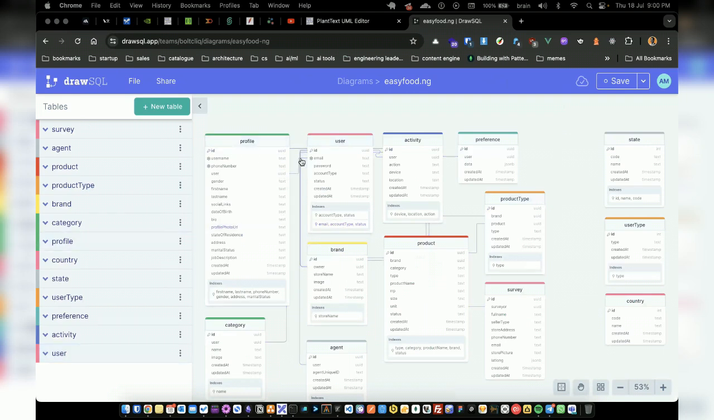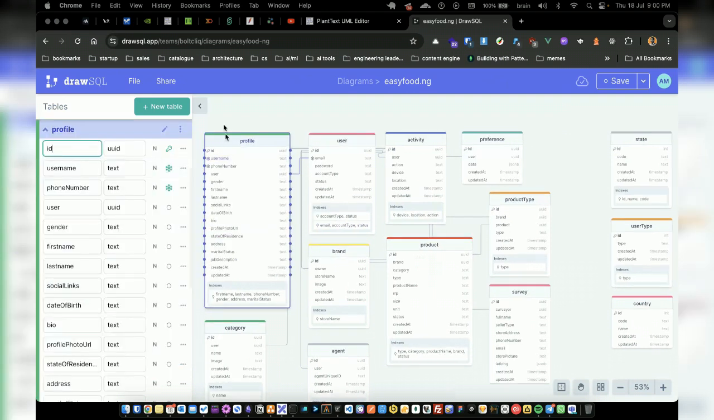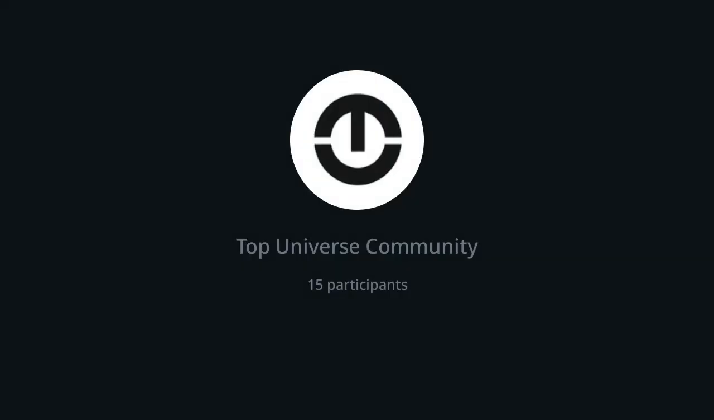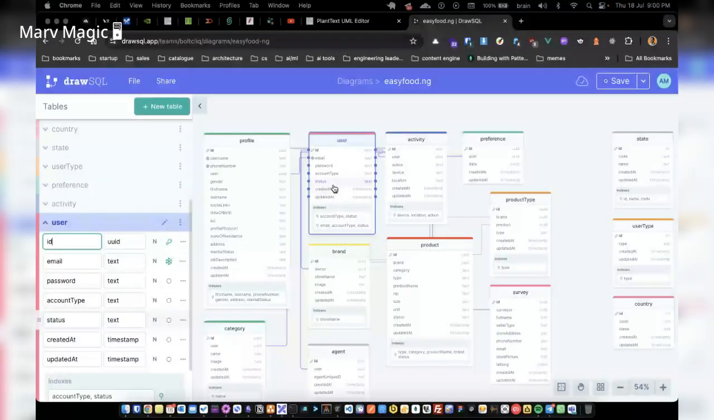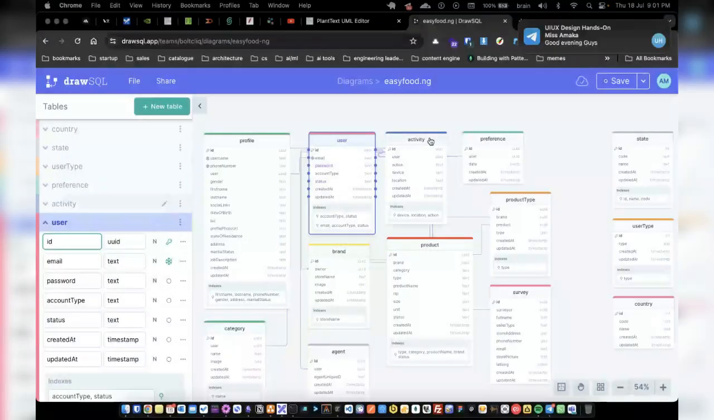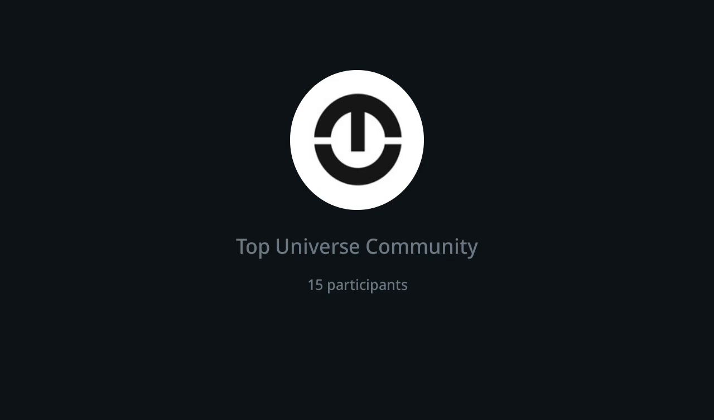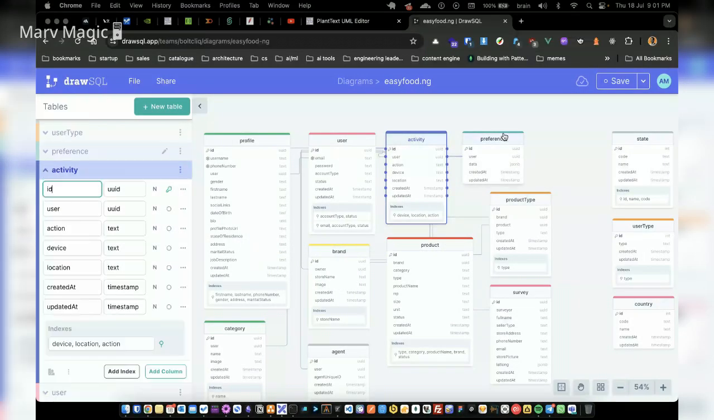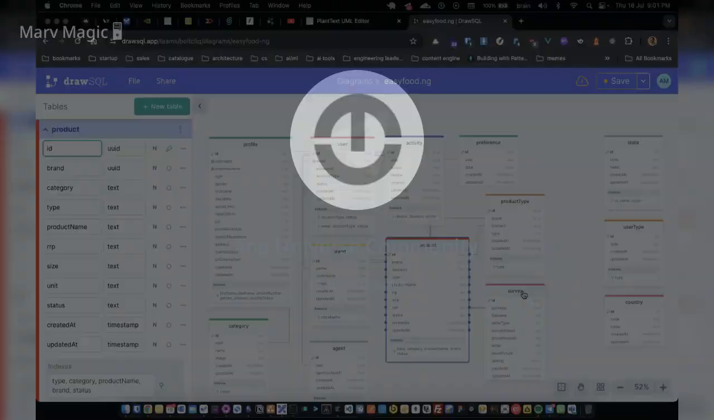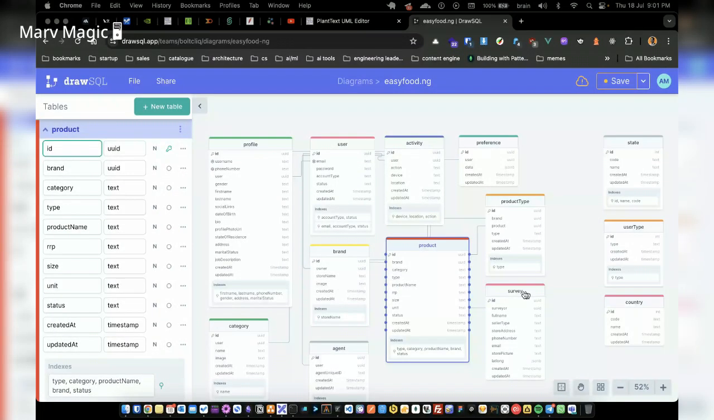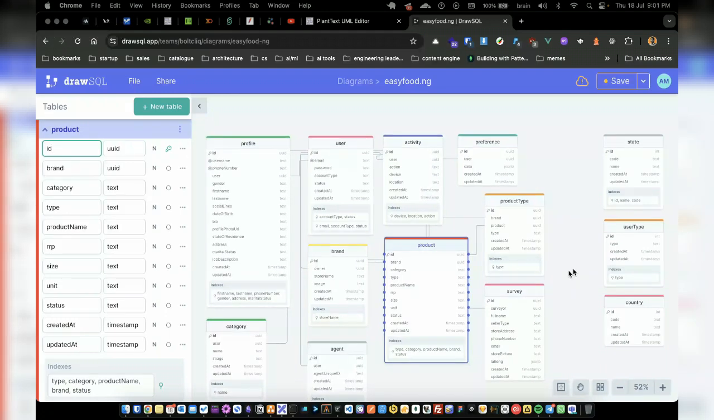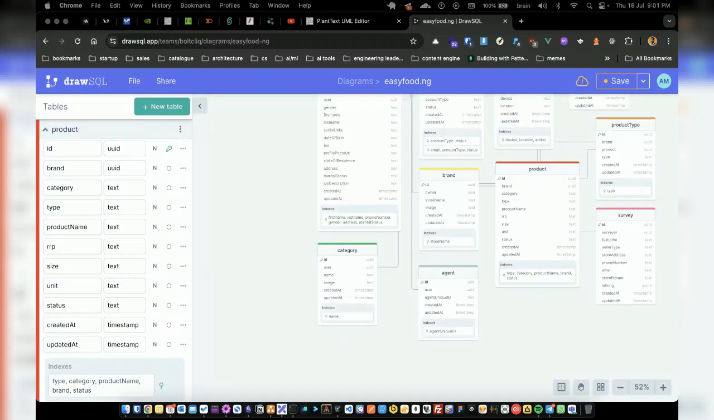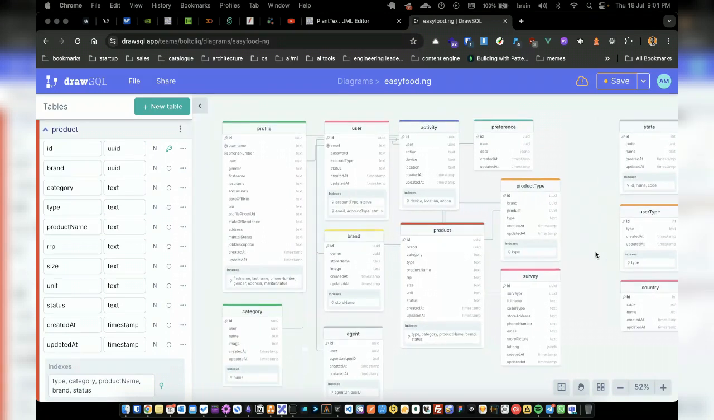This is a profile. This is what a user profile would have on our system. We have the user record for authentication, email and password, and all this stuff. We have the activity table, which is for logs. We have the preference table, product type, products, the brand, agents, category, the survey table. We have different tables, as you can see, right? It's not really a lot, but the relationships and tracking what should do what. This is the best way to actually go about this.